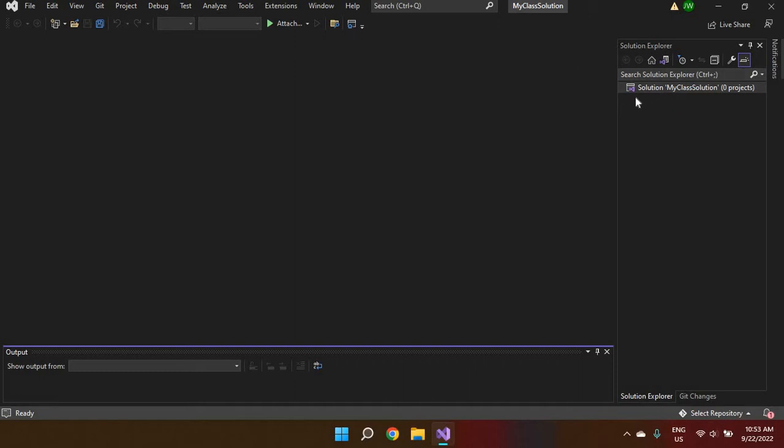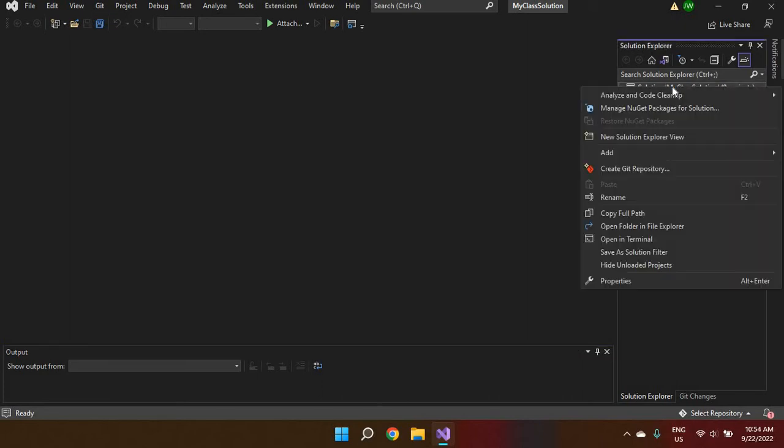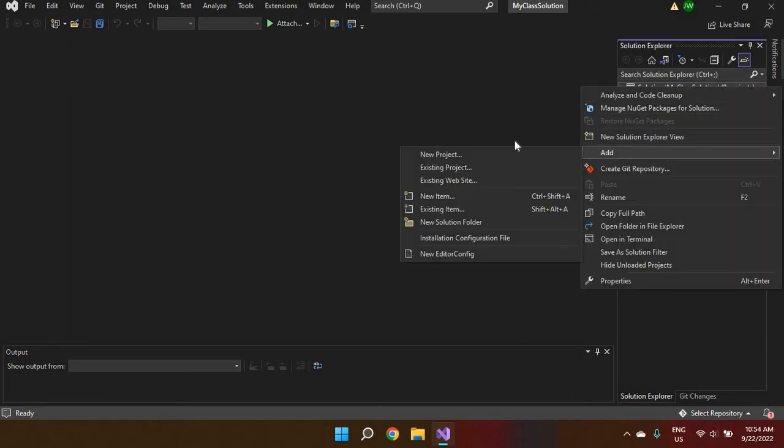So if you go over to the Solution Explorer here, if you're following my mouse, you'll see the solution and the solution name, right? But no project is there as yet, so it says 0 projects. Alright, so next I'm going to right click on the solution, go to add new project.